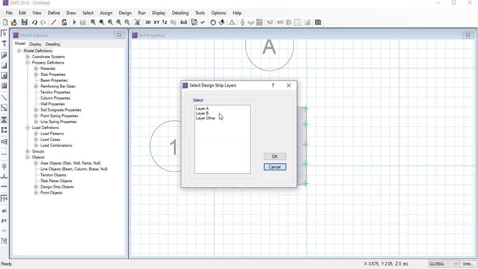We have to make a design strip. First, the software automatically takes the design strip, so first we need to delete it, and after that we have to draw the design strip again, and after drawing it, we will design it. So first the software automatically took this layer, so we need to delete it first.